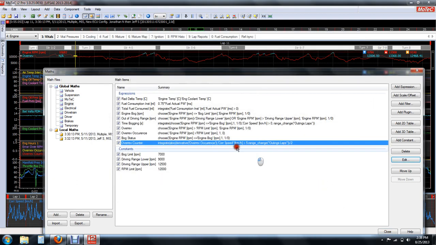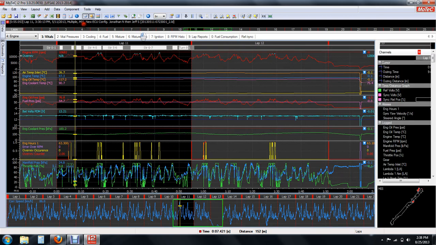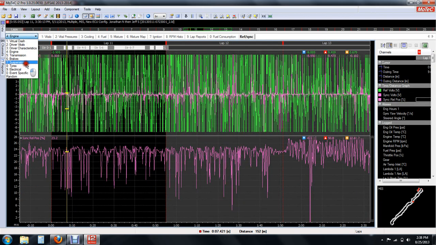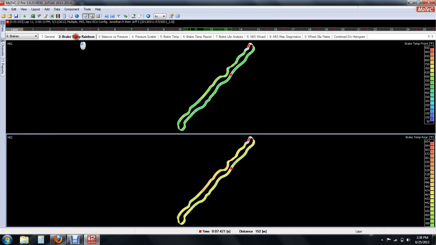Because there's a lot of this going on elsewhere, and it's very useful to know when we're using it and why we'd be using it like that. Here's a histogram. Here's another graph that's nice and useful.